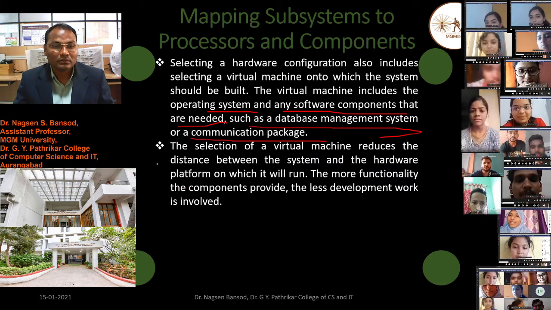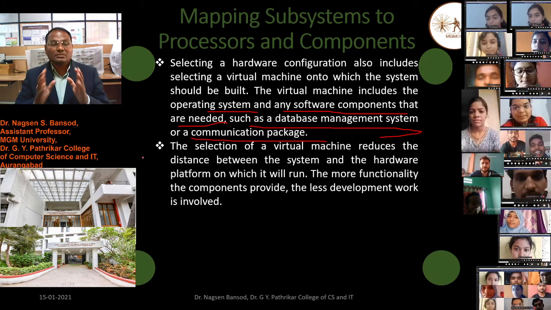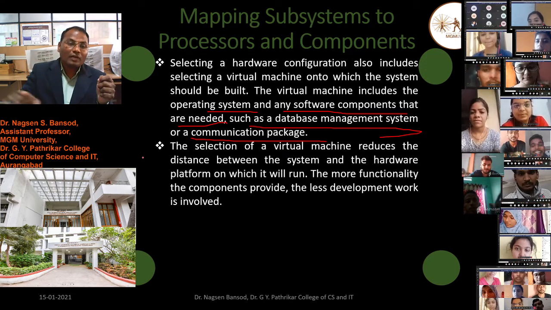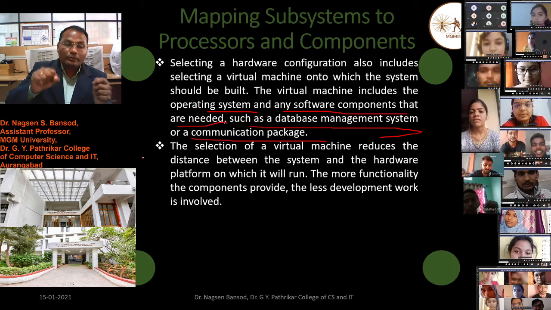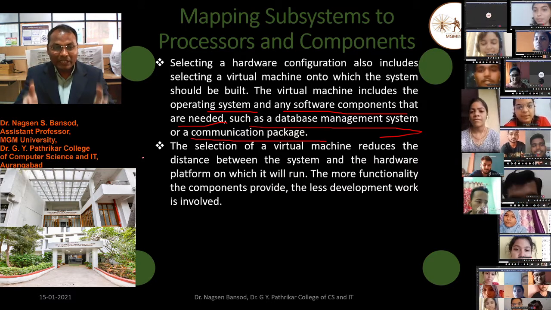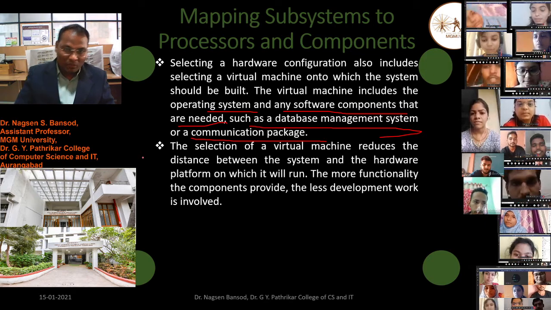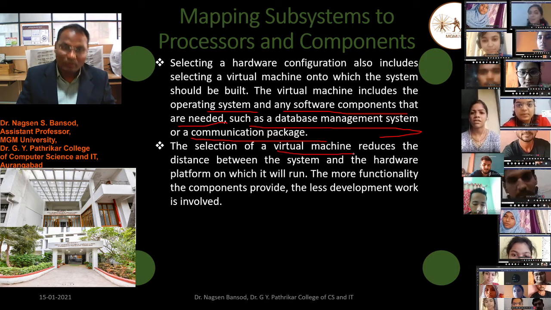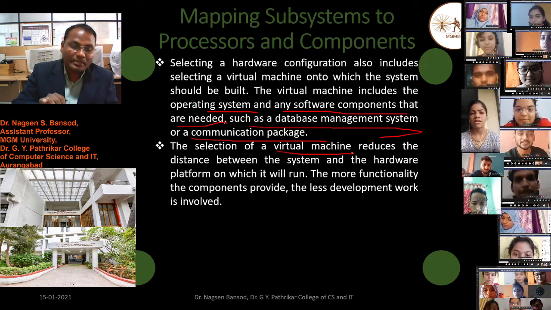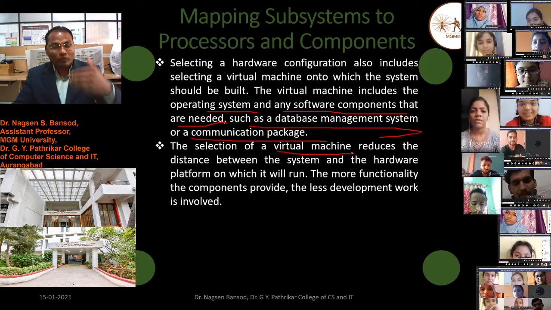The selection of the virtual machine reduces the distance between the system and the hardware platform on which it will run. Why do we require a virtual machine? To reduce the distance between the hardware and the platform where our software will run. Suppose our software will run on the Linux operating system, but we are using Windows here. In this Windows operating system we first have to install a virtual machine, and then there we can install the Linux operating system. So this computer we can use for our software purpose.